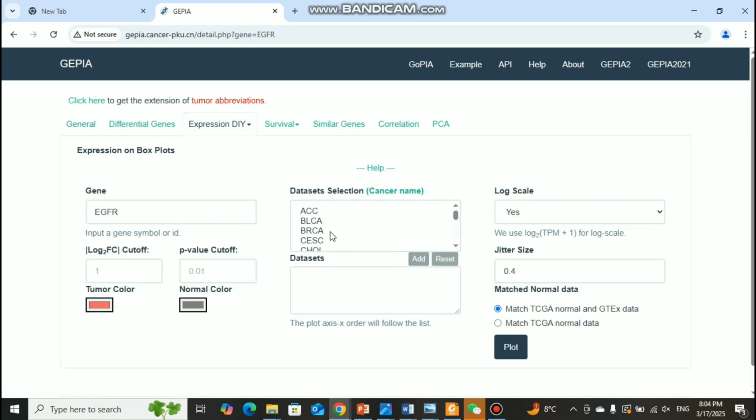Here, different cancer names are indicated if you scroll down. You need to know what kind of cancer you're looking for. If you don't know what the full form of an abbreviation is, you can search online for it. All right, so here I want to look at kidney cancer. Kidney cancer I know well, that is KIRC, kidney renal carcinoma. So just click and then add.